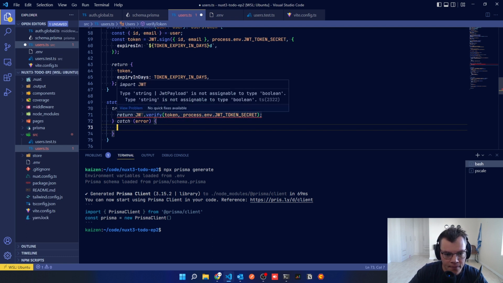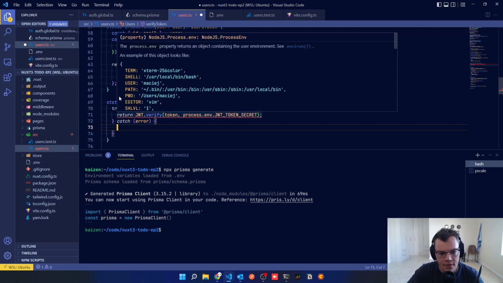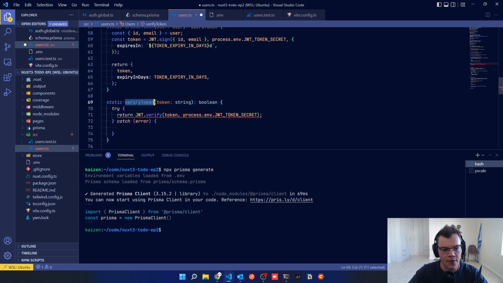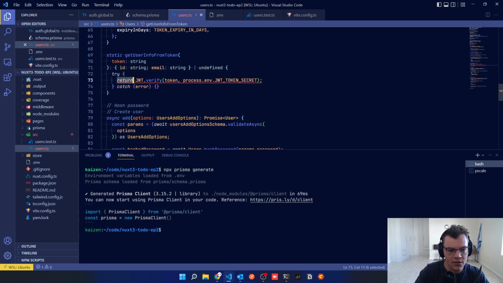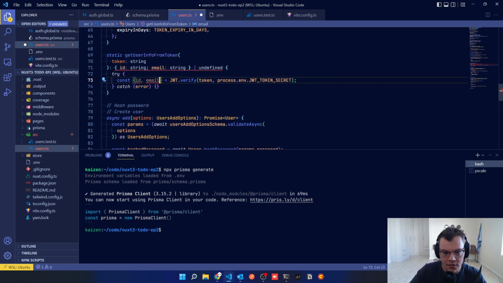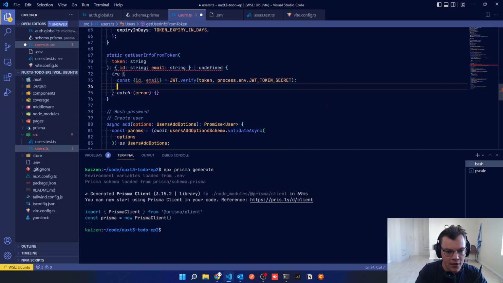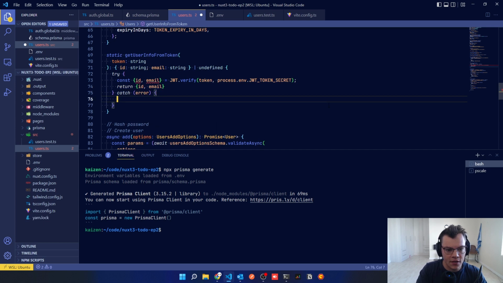And this is telling me something. So this will return the actual verified token. What we can call this is get user info from token. This will return either an ID string and email string, or it will return undefined. Basically what we want to do is just say const verified equals that, and then you can pull this out, and it's probably going to tell me the type doesn't exist, but we'll sort that out, and then just return ID and email. Otherwise, if there's an error, return undefined, and we can log this error or something like that.